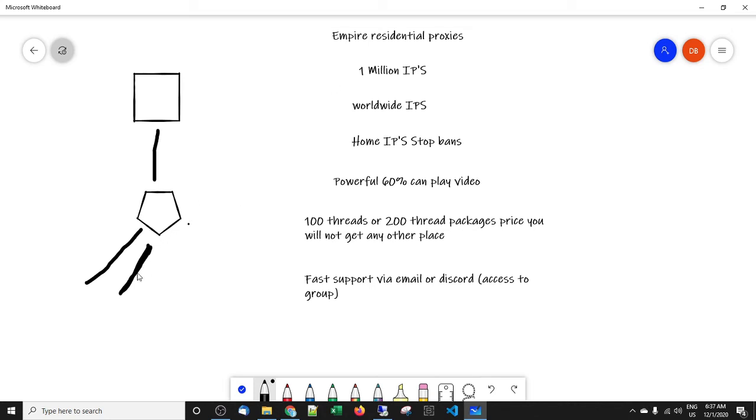When you connect to the pool of proxies, you're given a random IP address on each connection, and this connection could be in any part of the world. So I wanted to say that up front. If you need to watch video, 60% of these can even play video, which is unheard of really in the residential proxy network.